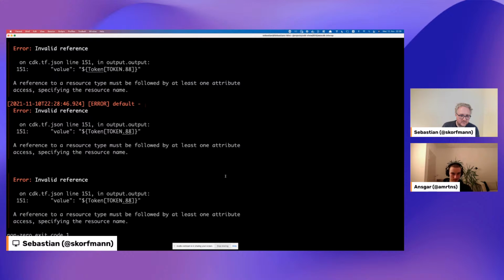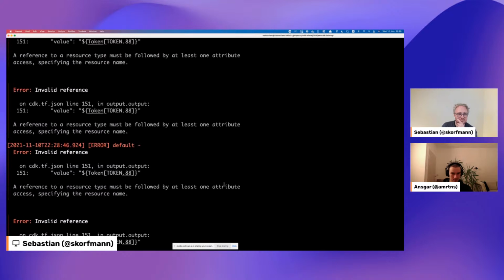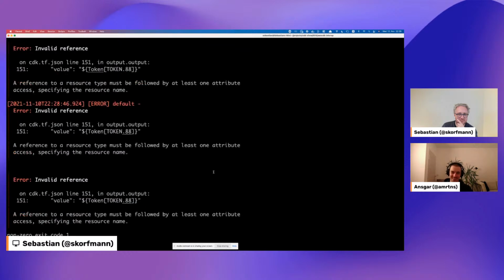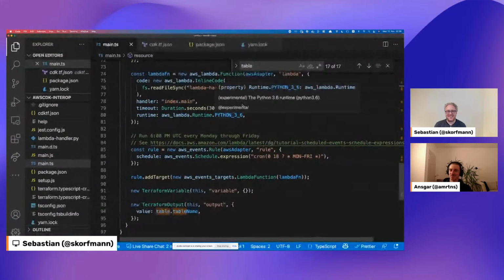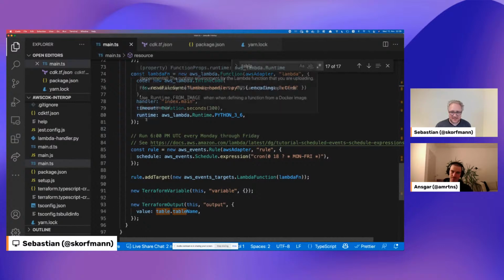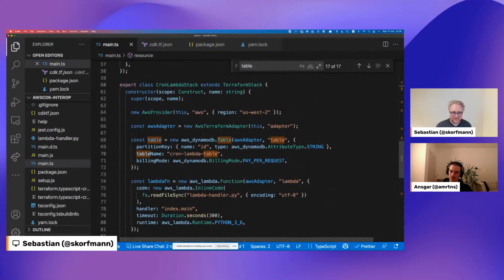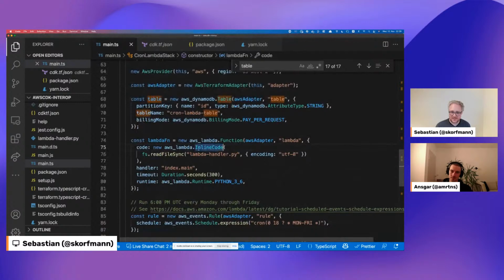Interesting. Some referencing issue. Anyway, let's not dive into this rabbit hole right now. We had enough rabbit holes already. But yeah, I'm still very, very excited about this. And one last question: I see inline code.